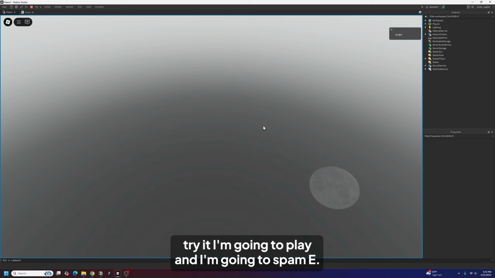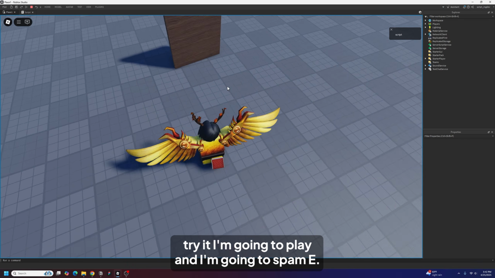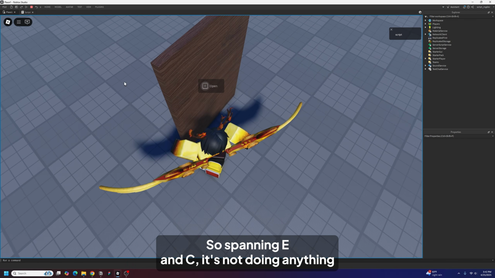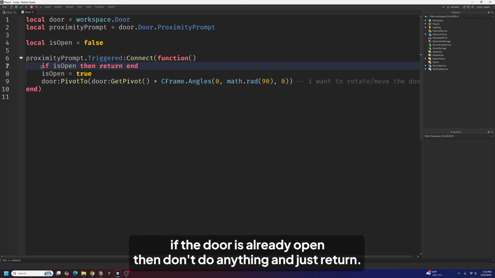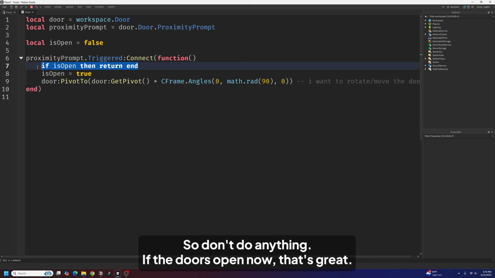So let's try it. I'm going to play, and now I'm going to spam E. So I'm spamming E, and see it's not doing anything. Because we did this thing right here, which basically means if the door is already open, then don't do anything and just return. So don't do anything if the door is open.